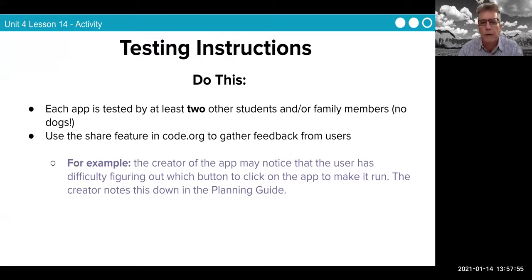For example, the creator of the app may notice that the user has difficulty figuring out which button to click on the app to make it run. The creator notes this down in the planning guide.